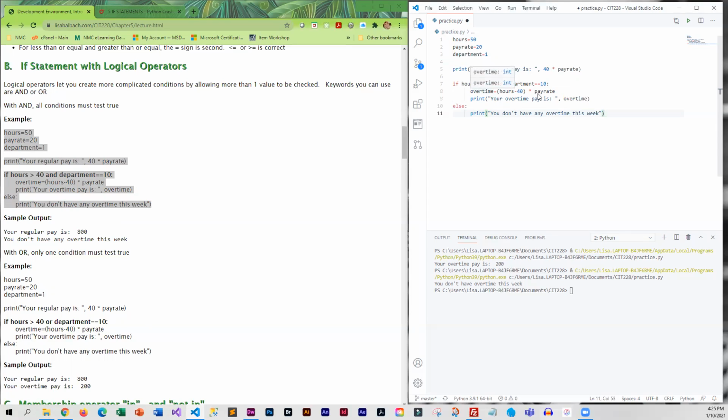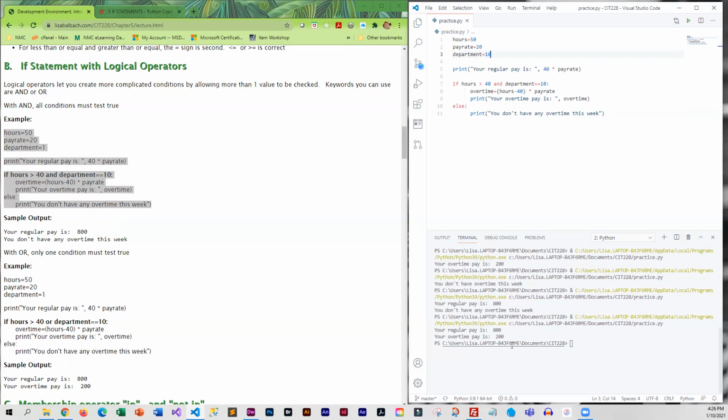Okay, and in this case, the department is going to make it test false. So you can see they don't have any overtime. Now, if I change department to 10, it is going to test true because the hours are over 40 and the department is equal to 10. So it is calculating the overtime pay.